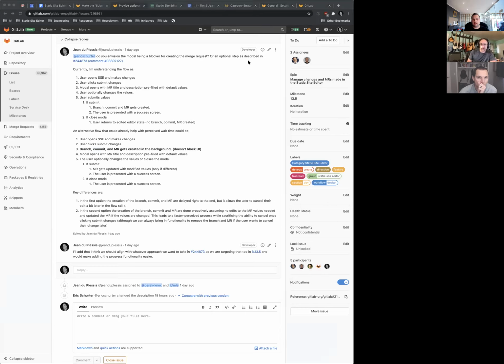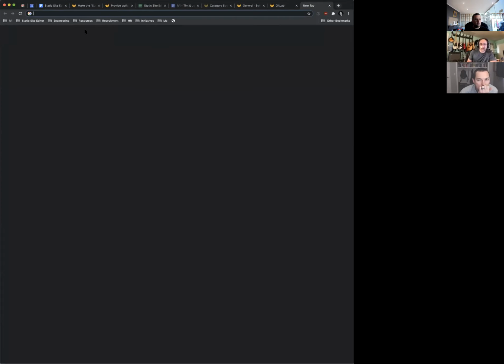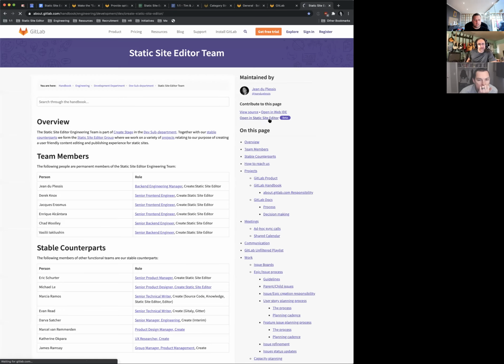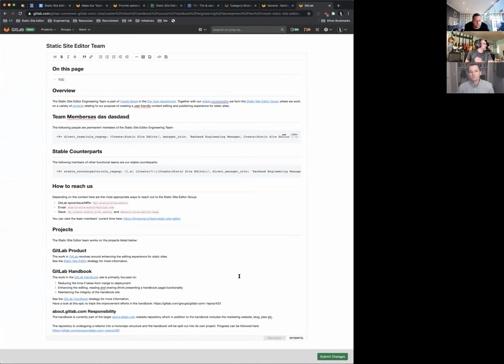No, so right now, you open the editor, you change something, you say submit changes. See, now it waits, but now this is a dead page.